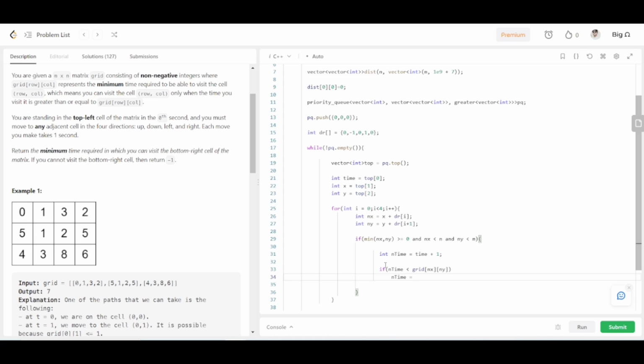If it is the case, then that means we have to move back and forth until we exceed the integer given in the adjacent cell of the grid, and that would be new time plus grid of nx and ny minus the new time that we have, modulo 2.